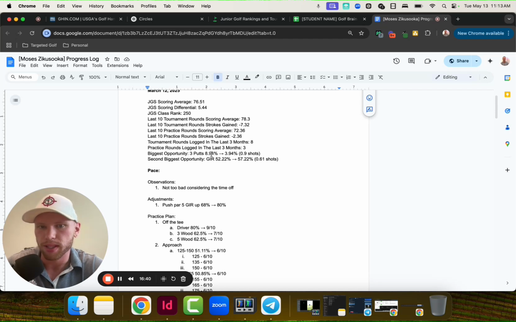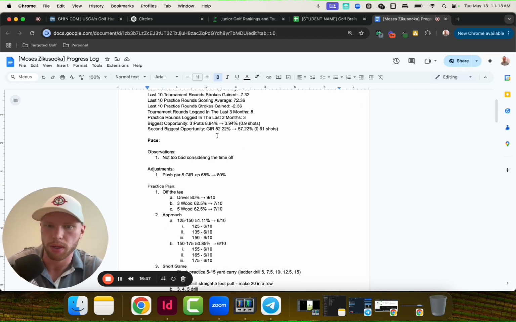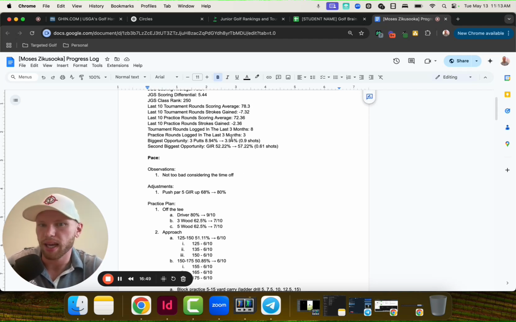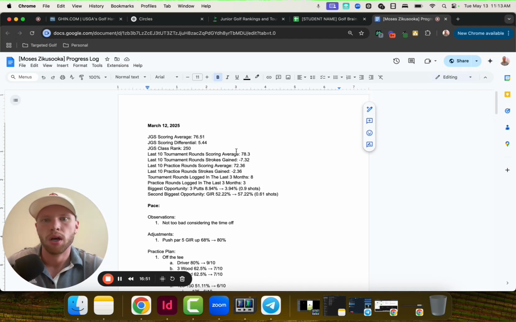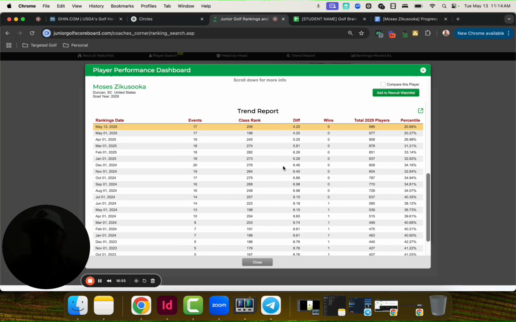So 3-putts, we were at 8.94. Now we're at about 5.59 or whatever it was. Greens in regulation, again, we want to push those numbers up. So long story short, by focusing on the right things, it causes this long-term improvement.